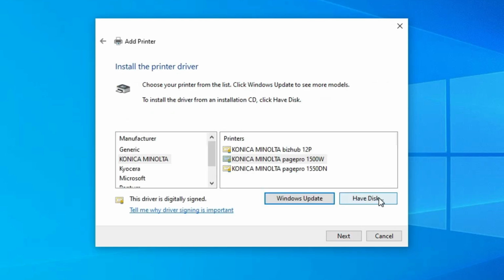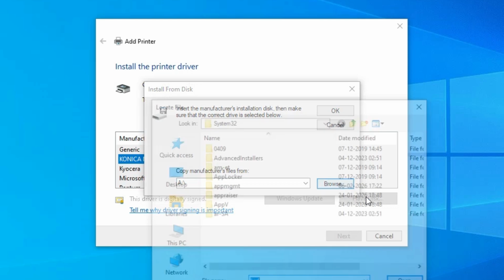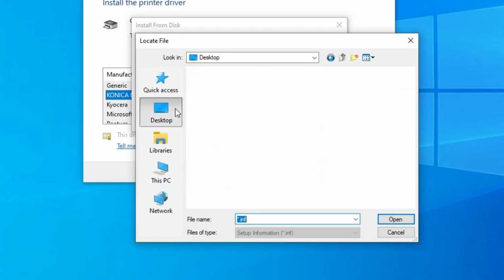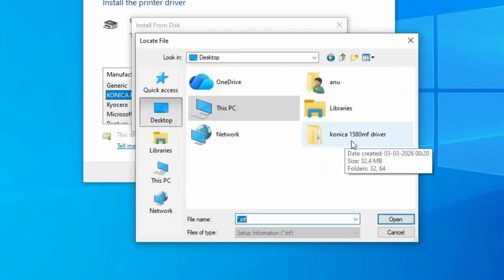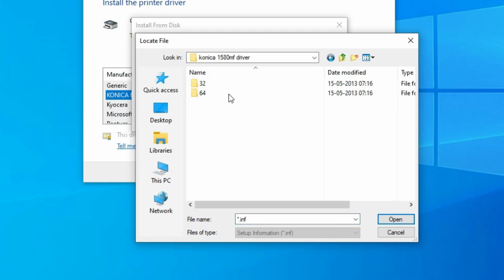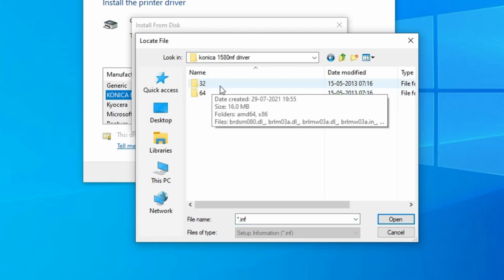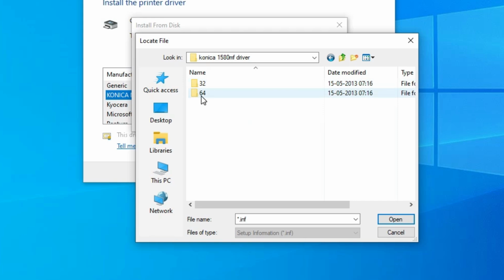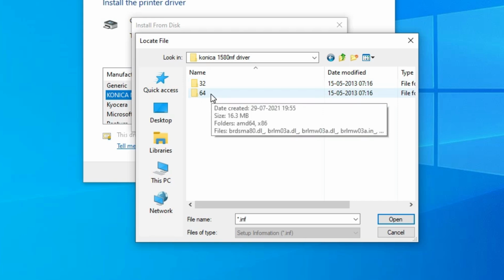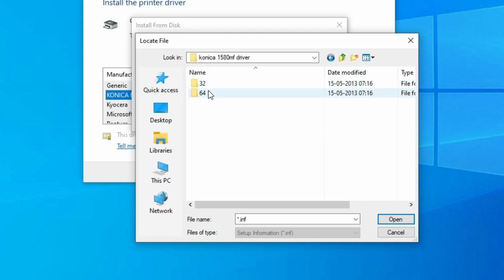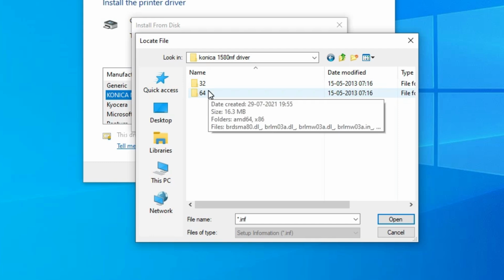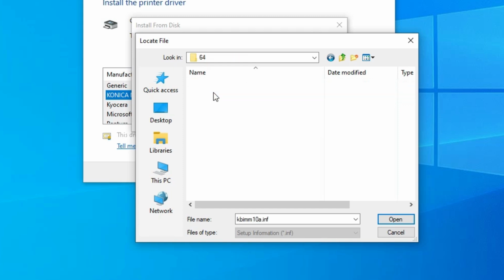Here we find Have Disk. Click on Have Disk. Click on Browse. Go to the desktop. Here we find the newly extracted folder or unzipped folder. Double click on it. If your machine is 32-bit, then go to the 32 folder, and if your machine is 64-bit, then go to the 64 folder. My machine is 64-bit, so I go to the 64 folder.